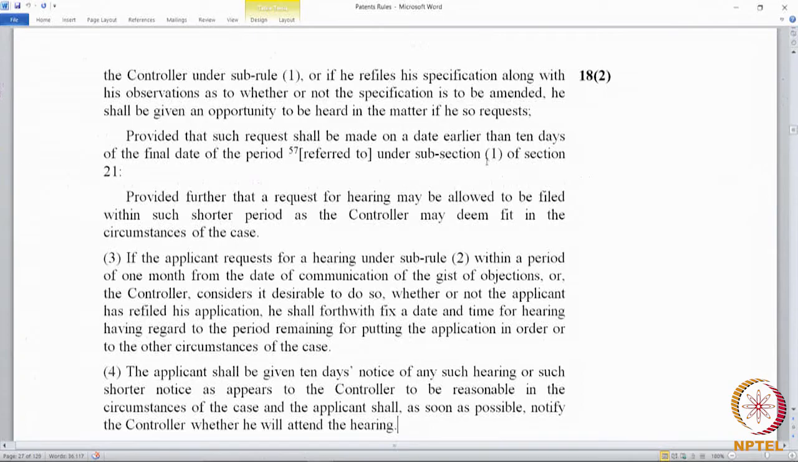Now, when he makes a request, the controller will have to set the hearing keeping the final date in mind. He knows that there is a 6-month period within which the changes have to be carried out. So, the controller will always fix the time period keeping this in mind.